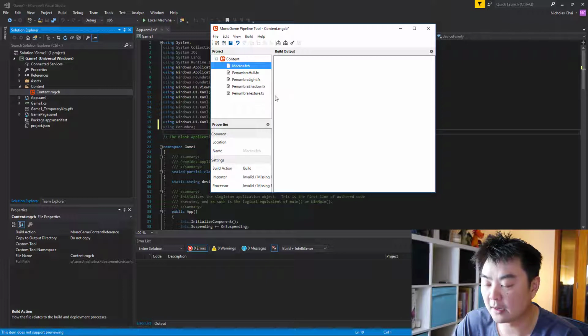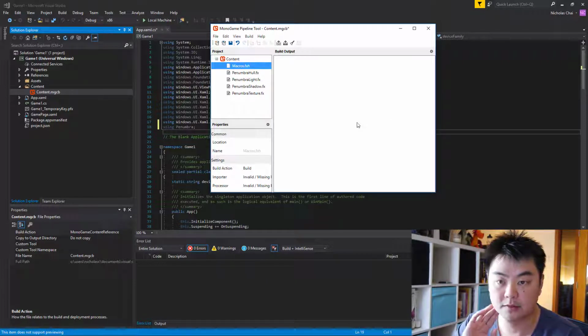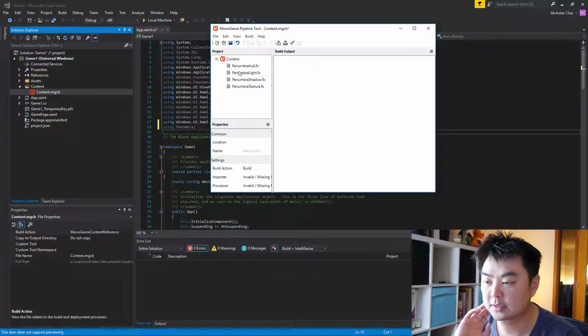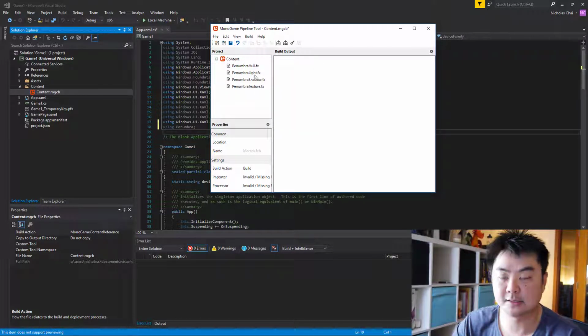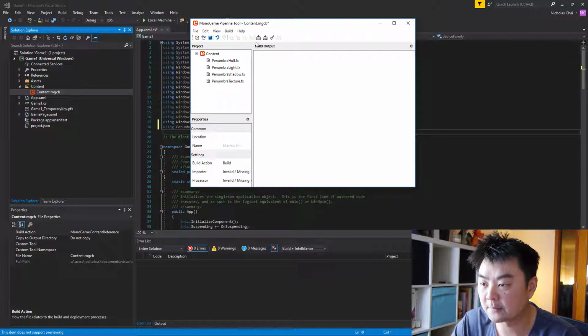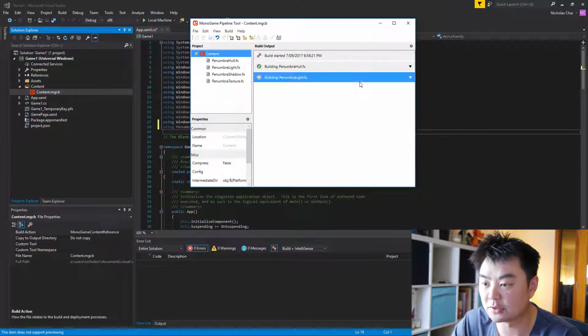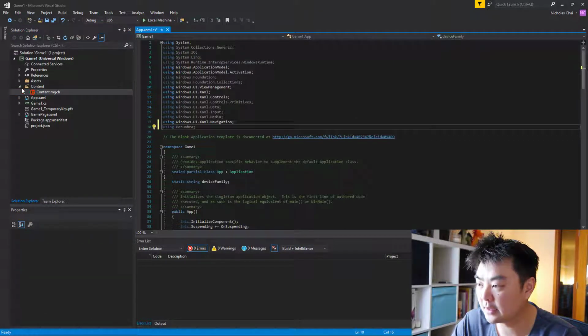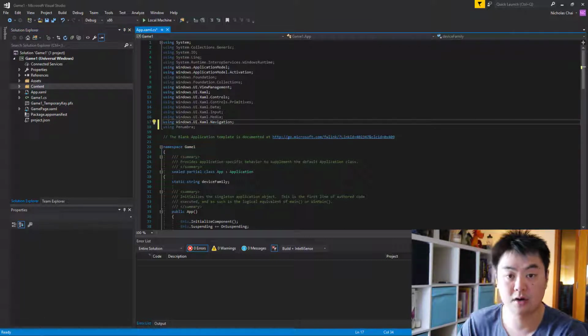This macros.fxh doesn't need to be built by the content project, so you can exclude it. It just needs to exist there because these FX files are dependent on it. Once you've excluded it from the content project, just hit build and make sure everything builds properly, and it does, so that's all good. We can close that, and now you're ready to go.